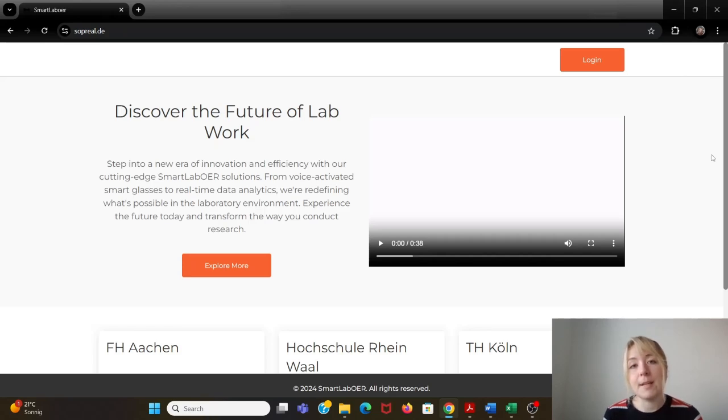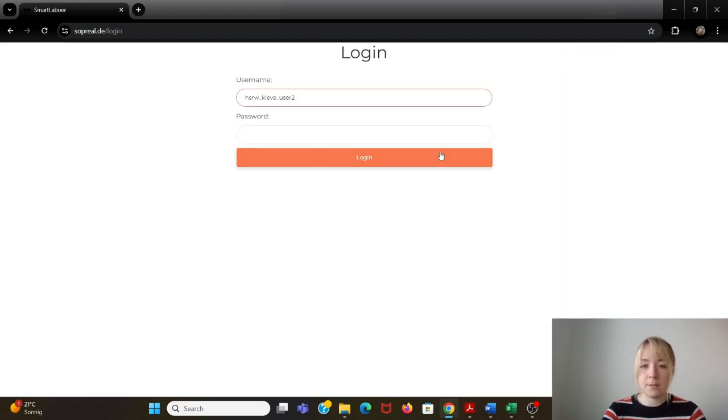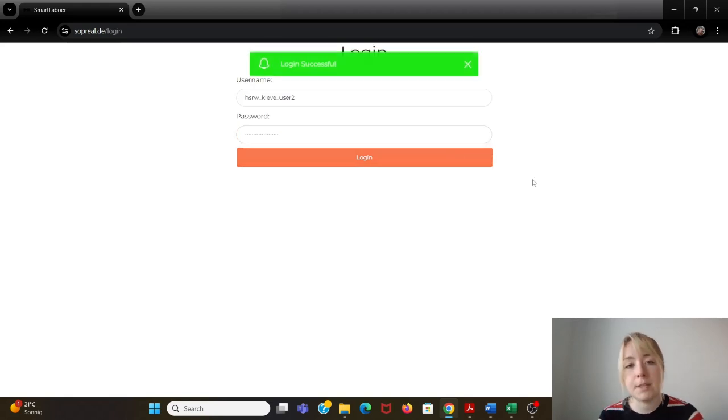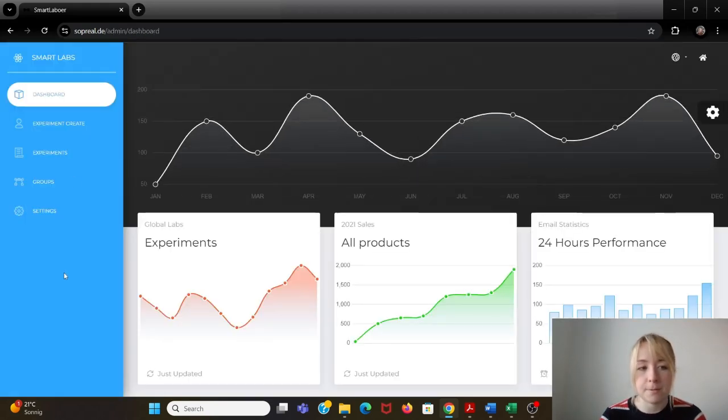So how can we create and modify already existing experiments? We go here to the main page and to log in, where we can put our username and password. And as we log in, we see the dashboard and to the left different options.